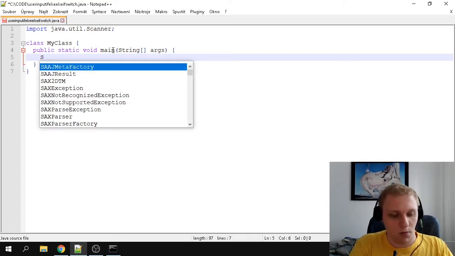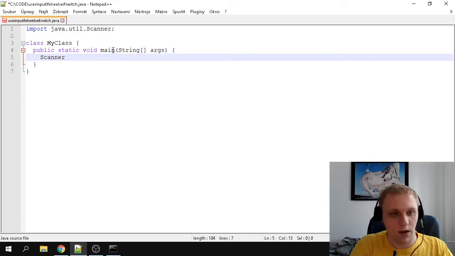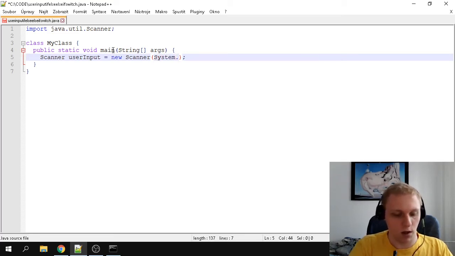So what you do is you type in scanner, then title it whatever you want. Let's call it user input, so that we know that it's the input from the user. And we're going to say that it's equal to a new scanner. And the new scanner will take any sort of input from the system. In our case, it will be input from the system library.